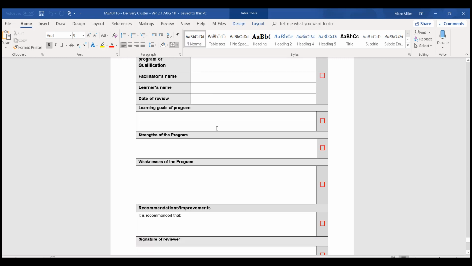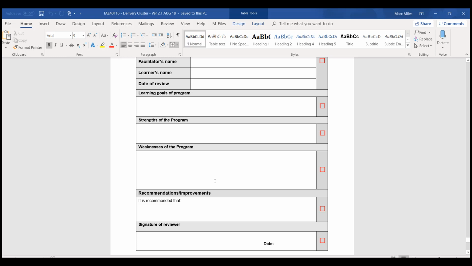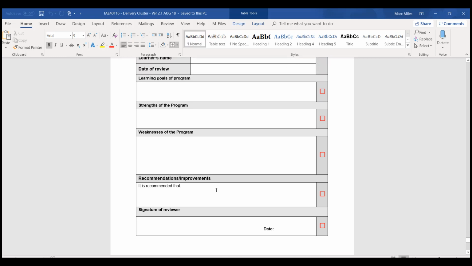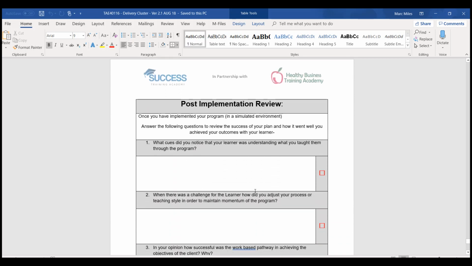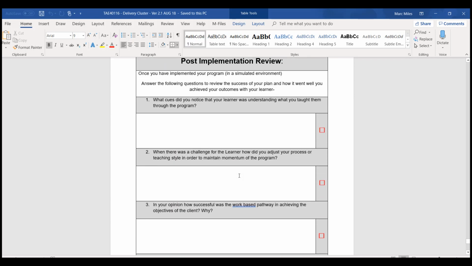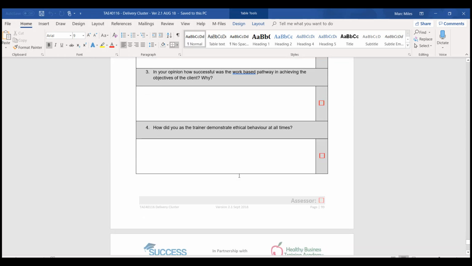Learner goals and strengths, weaknesses, recommendations. This is filled out by your fellow classmate on your program. Date, put the date in. Okay, post-implementation review. Okay, go through and answer these questions based on Sally.